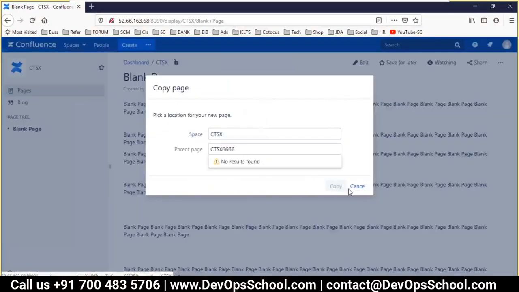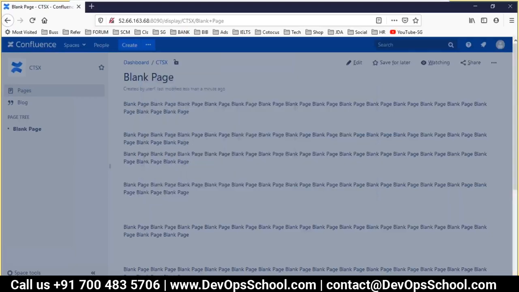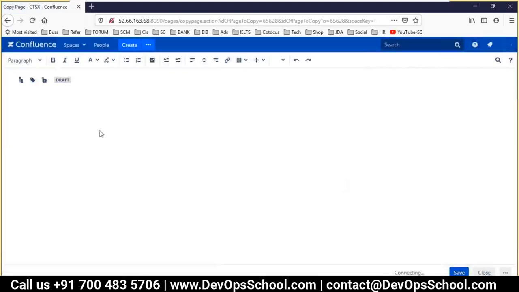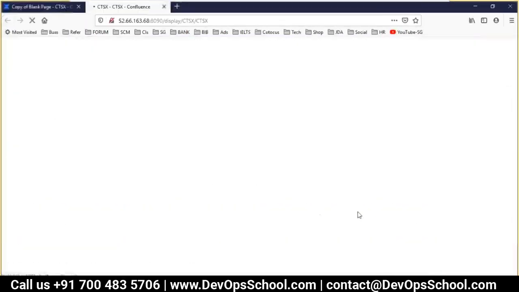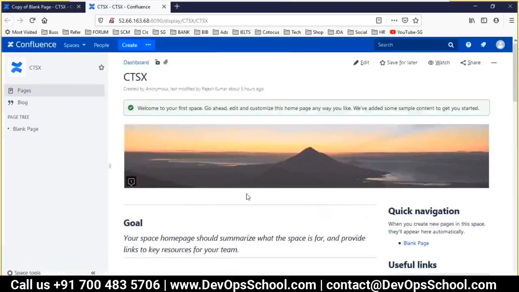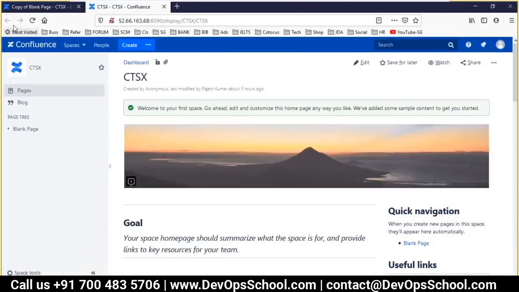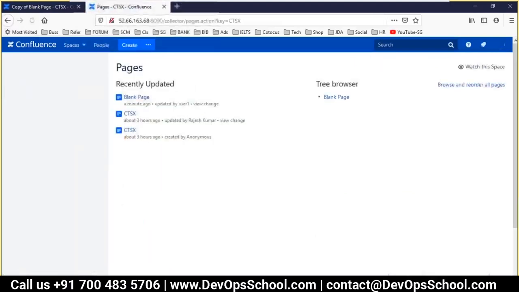So let's say I'm just putting the current page name, sorry, space. Here, just a second. And copy and current page name a blank. Copy. So I copy that file. In fact, you can move that file also. So here you have it. So here you see that files got added. So here, back. Now you see that here this page got added, blank page.